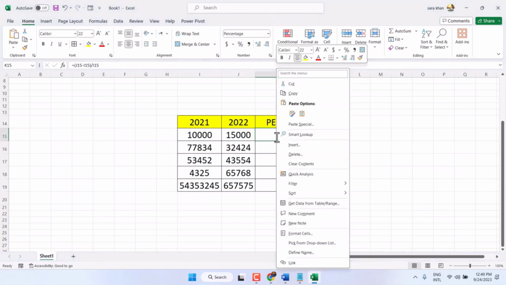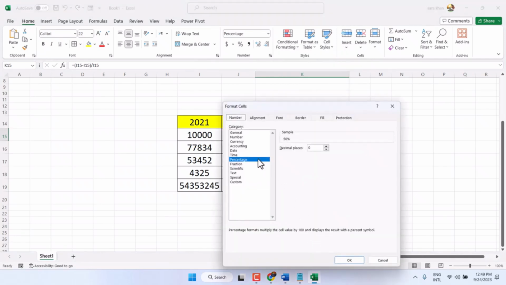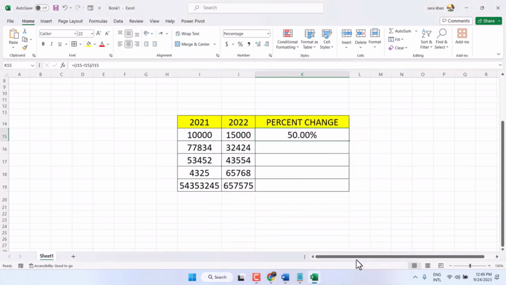Now right click on this cell and click on format cells, and make sure you select percentage and make decimal places 2. Here you can see the sample. Then click on OK. Now drag and drop to apply these settings to all these numbers. That's it.